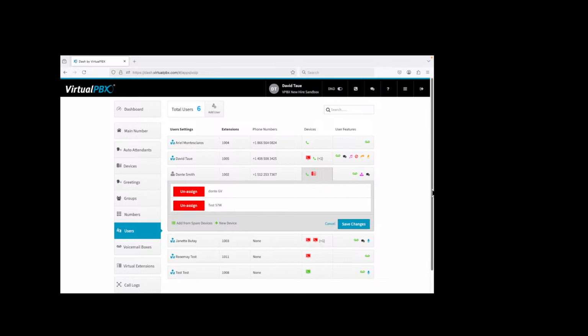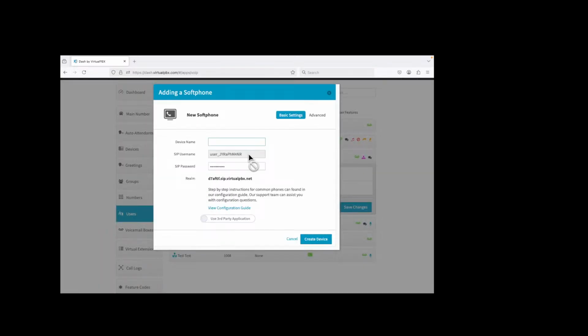This is set up right here as a third-party application. You can read that down here at the very bottom. So this is if you're using someone else's soft phone app. You would just give it a name. You would copy the SIP username, click on the SIP password, copy that. Please don't change it or delete it. And then the account realm. Those are the 3 pieces of information you would need to program or provision that third-party soft phone. Then you click on Create Device and Save Changes.